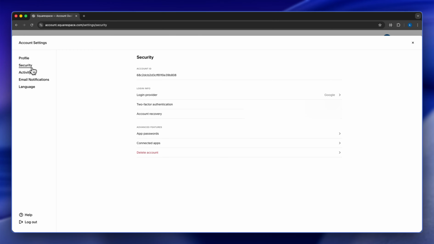Under the security tab on the left side of the sidebar, we have the login info and we have advanced features. Now, the login info, because my login provider is Google, I automatically sign in using my Google email. But if you do not have a Google email to sign in with, it's going to list the email that you sign in with and it's going to give you the option to change your password.